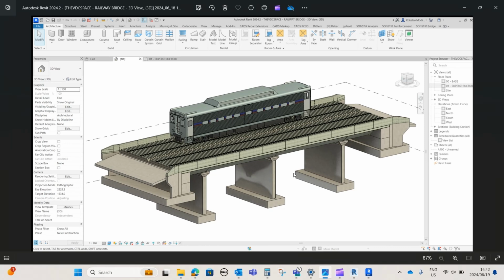We're going to start with a construction template and basically the same workflow we did for the other bridges. We're going to set up our grids, our levels, and then generate our families, and then along the way we're going to generate our schedule, and then we're going to assemble everything as we go along.